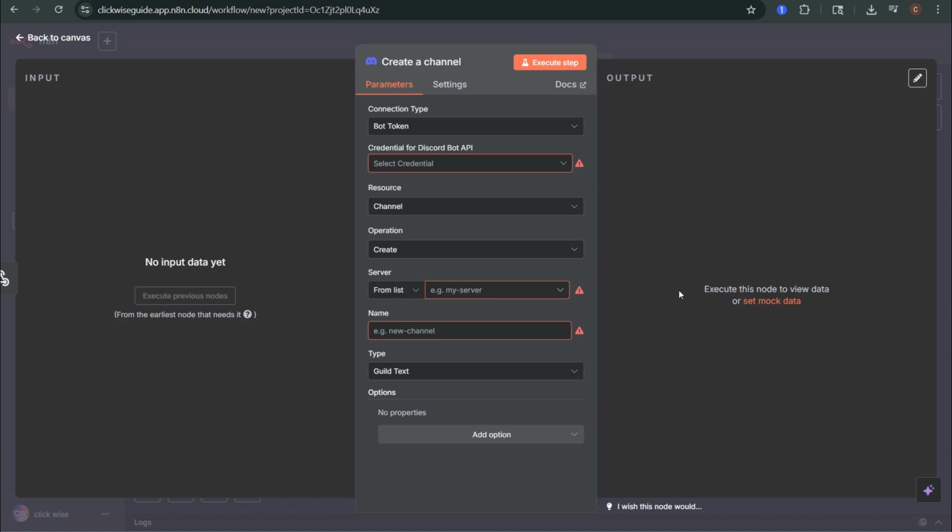You'll see two important options, connection type and select credential. If you're connecting a Discord bot, choose that option under connection type. Paste in your bot token, then click Save. Leave the resource as channel for now, since we're focused on getting connected and not specifying actions yet.